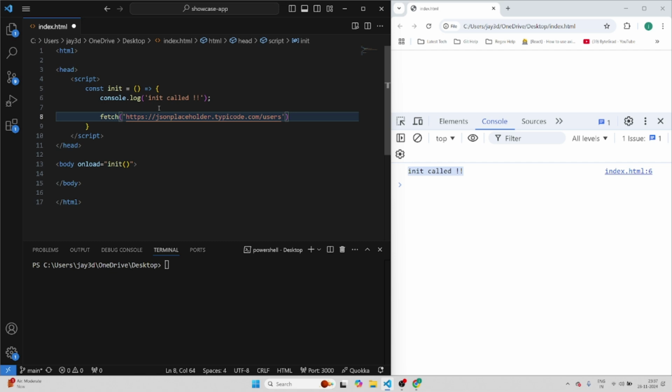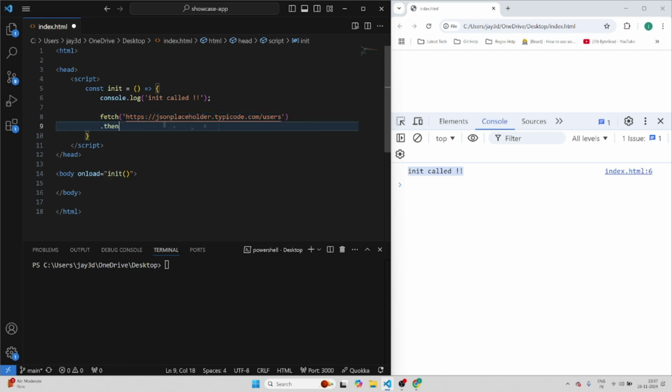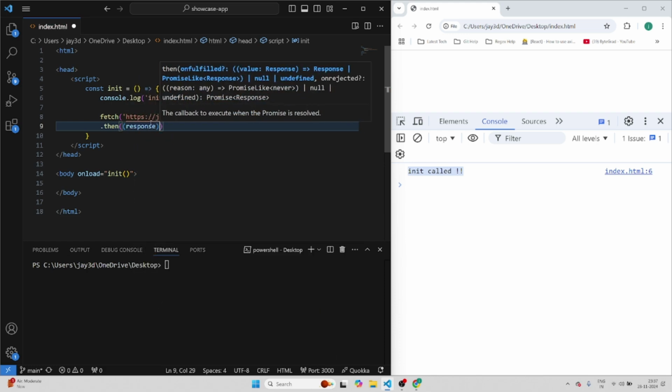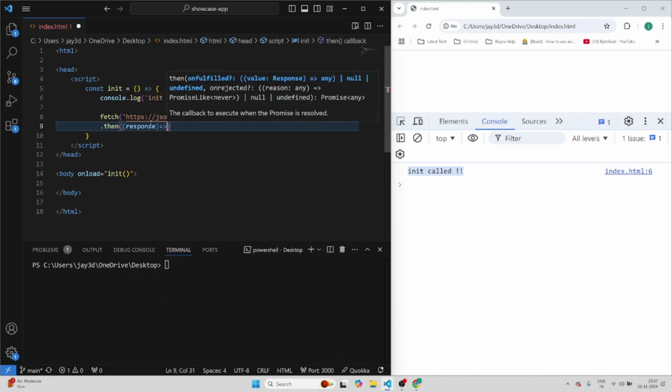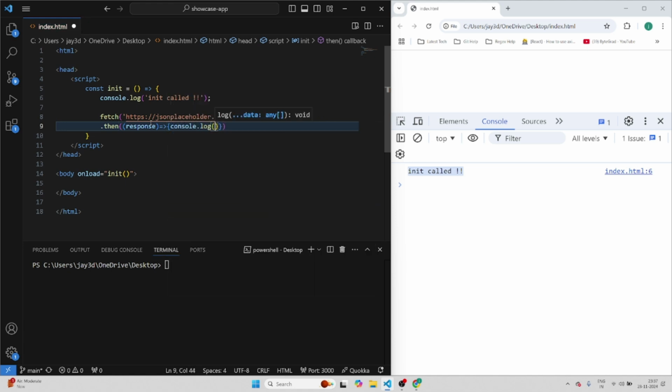And once the data has been fetched, this fetch method returns a promise. So this fetch function returns a promise. So we'll just do a then to wait for the promise to resolve. And once the promise is resolved, we'll just simply log the data. I'll just do console.log response.